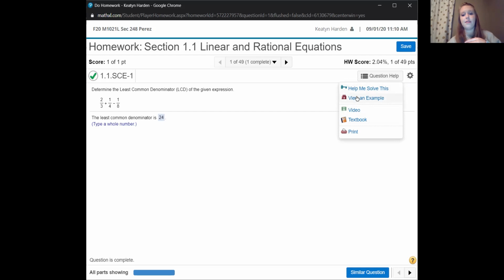If you click view an example, it opens a new screen, and you can just work this problem side by side with the example problem to get it right. That's kind of what I would prefer. Help Me Solve This would walk you through working this exact problem, but it will mark it wrong in the homework, and then you'll have to redo it.